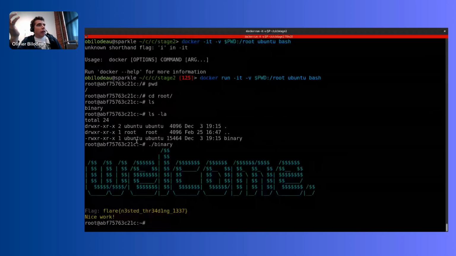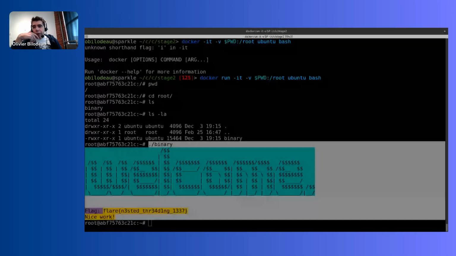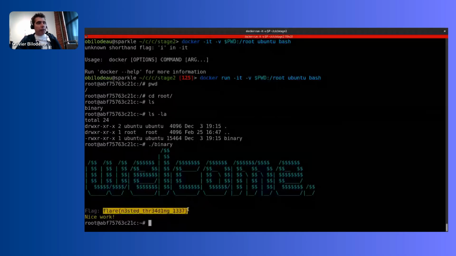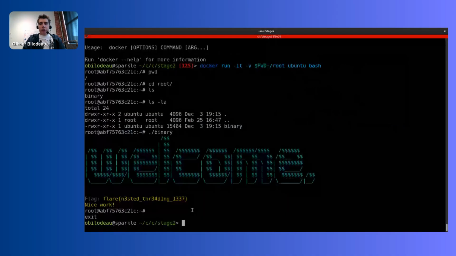And here we are, the binary. So it turns out that it was not really a crack me, it was more of a run me type challenge. So we have our flag in the dynamic fashion. Last but not least, let's open Ghidra.